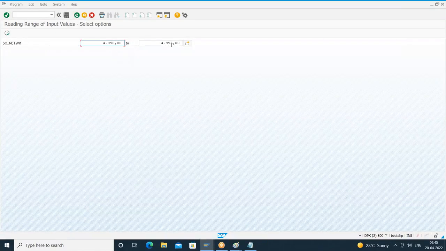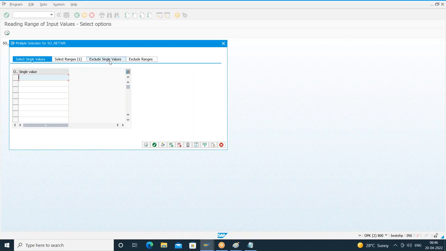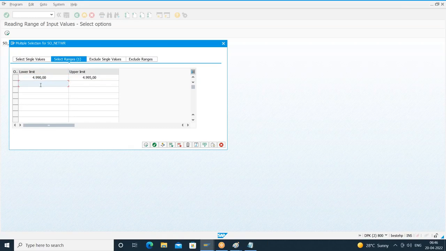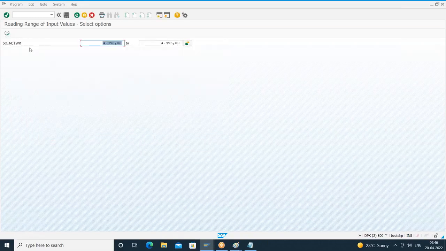This is one range, you assume. I'll click on multiple selection. So in select ranges, we have already entered the lower limit and upper limit. I'll enter another range. Let me enter something like 5010 to 5018. 5010 to 5018. When I execute, I'll click on the execute button.